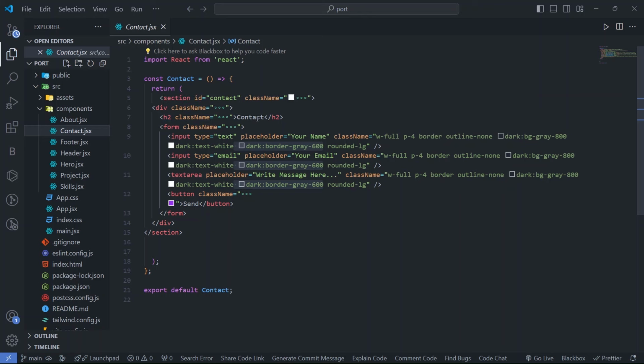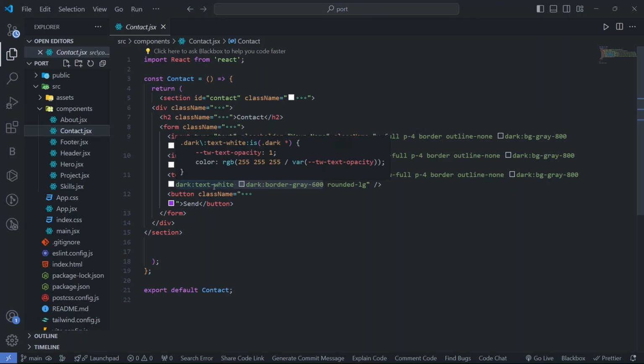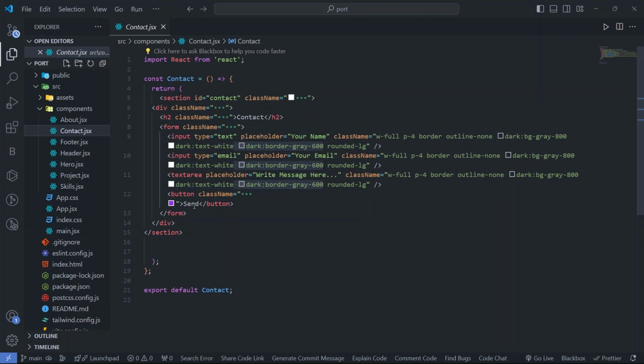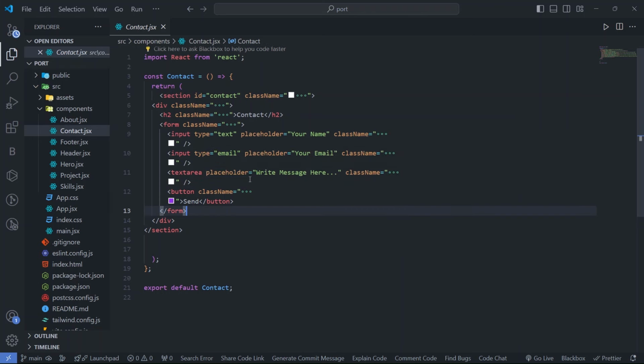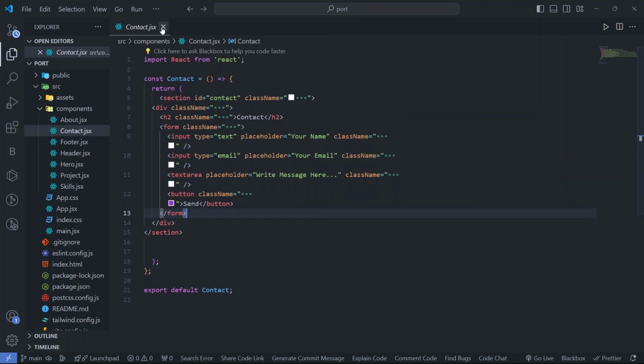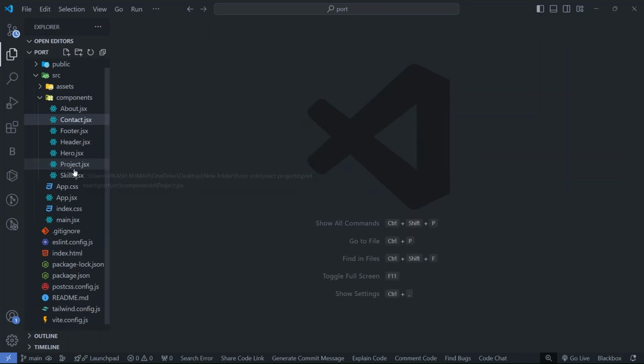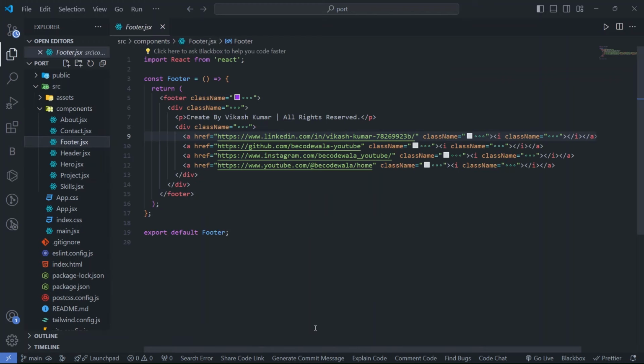Here we have passed contact in the heading, and we have a form tag. In this form tag we have passed three inputs: the first input for the name, the second for the email, and the third a text area for your message, and then the send button. We have styled it with some class names, so you can see. That's it for the contact section. It is very simple guys, once you do it you will feel it is very easy.